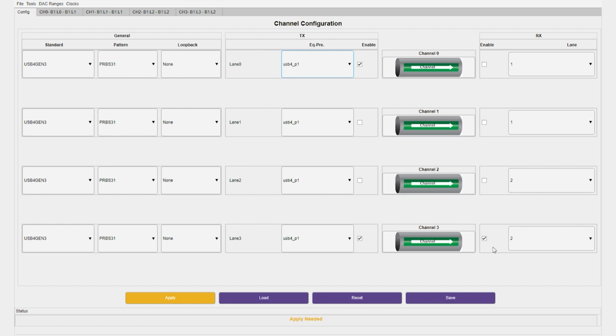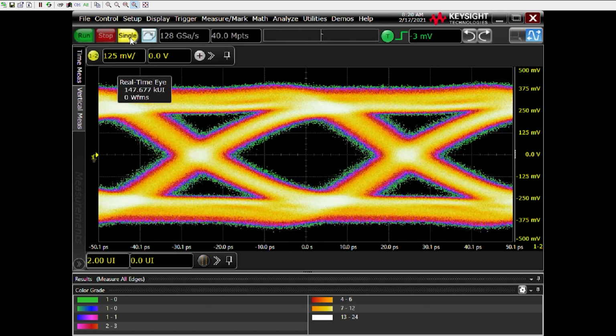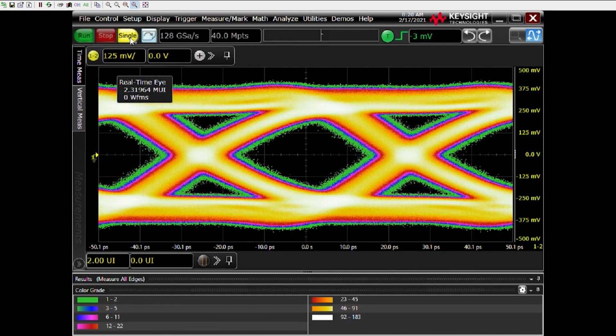In this setup, we have one channel in loopback and one with the TX connected to the oscilloscope. Once we're ready, we can go ahead and apply our configuration to the PHY. Now that the apply sequence is complete, we can look at the oscilloscope and see that we have a nice wide open eye running at 20 gigabit per second.